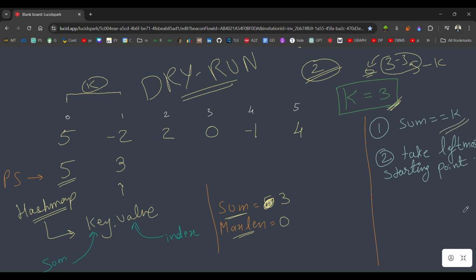So we have to deal with this particular case separately, right? If sum is equal to k, that means from the starting index till the current index, it's a subarray, and the length will be current index plus 1. So here the current index is 1, so 1 plus 1 will give 2. So the length is 2, right? So I'm storing the length in max length as 2, since 2 is greater than the previous max length, which was 0. So let's move forward.